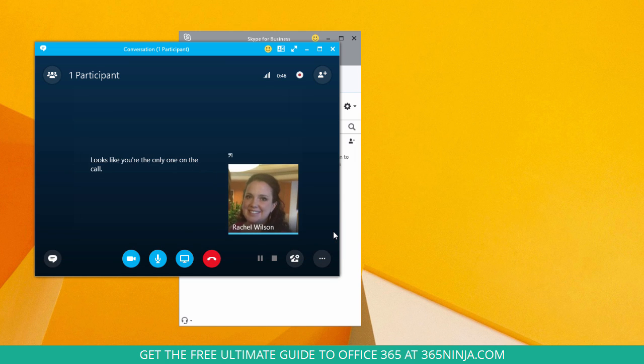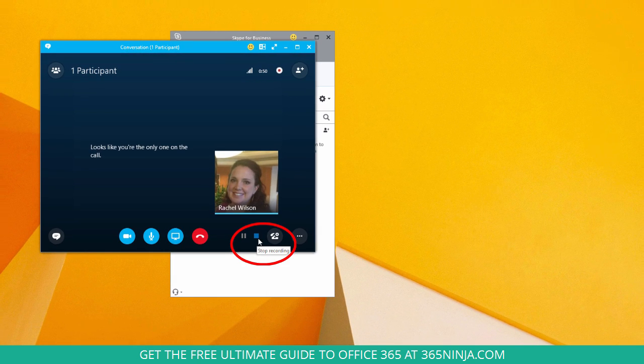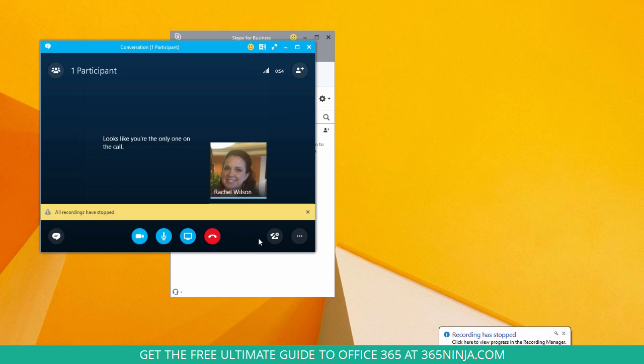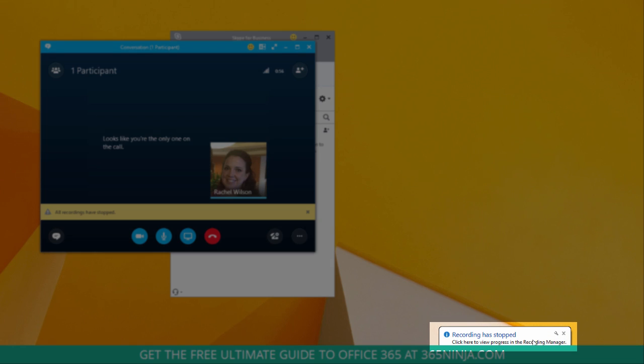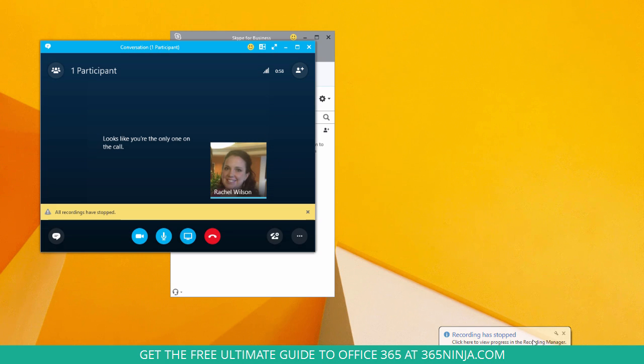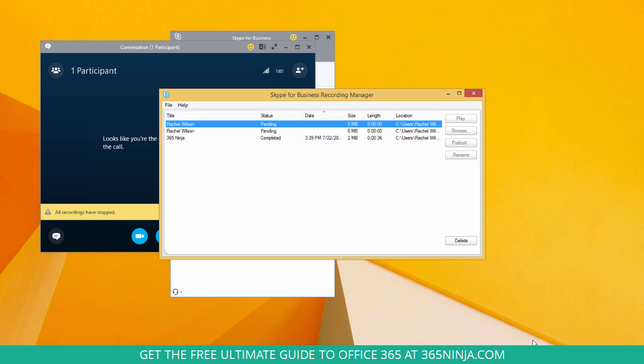Now you can see that I have some recording controls here, a pause and a stop. When I'm ready to stop recording, I'll just hit that button. And now you can see I get in the lower part of my desktop here, click here to view progress in the recordings manager. Now that's where you'll be able to see your recordings as they are rendering and then being saved as a recording file.